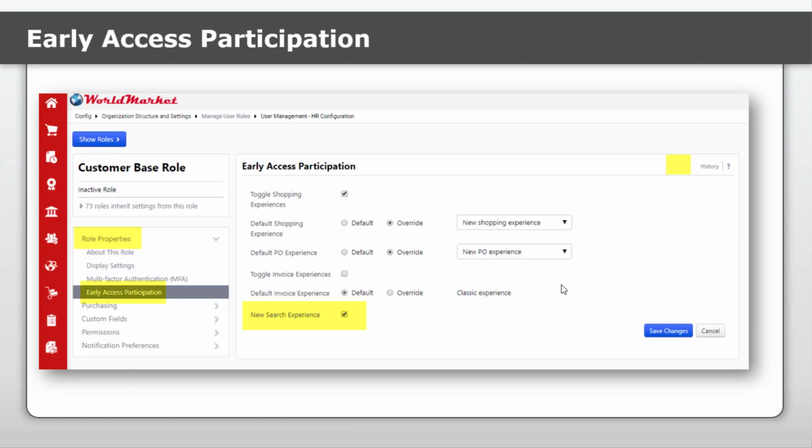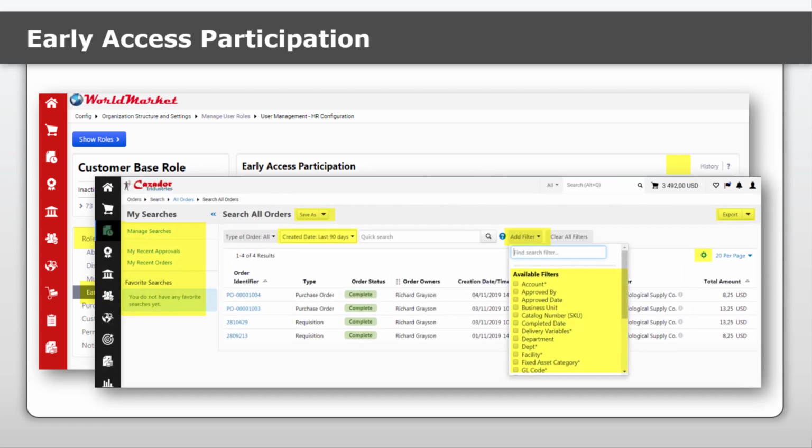The Early Access Participation page also allows you to give a more complete new search experience to some of your users. You've no doubt noticed a new look for some of the document search pages in your site, part of our adoption of a more robust and efficient search technology under the hood.